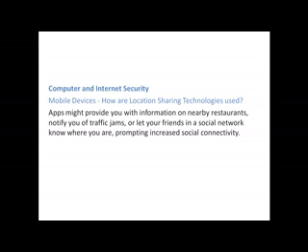How are location sharing technologies used? Apps might provide you with information on nearby restaurants, notify you of traffic jams, and let your friends in social networks know where you are, promoting increased social connectivity. So those are some applications of mobile device location sharing technologies.